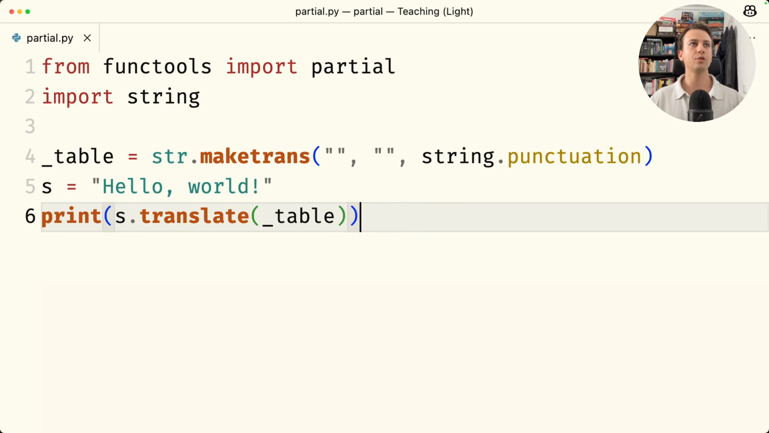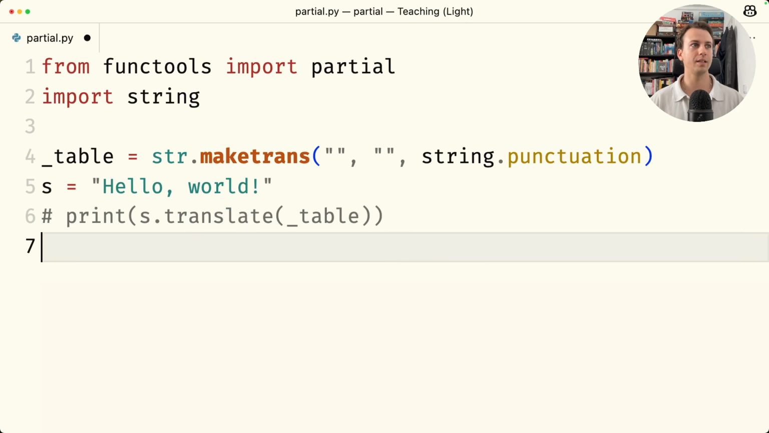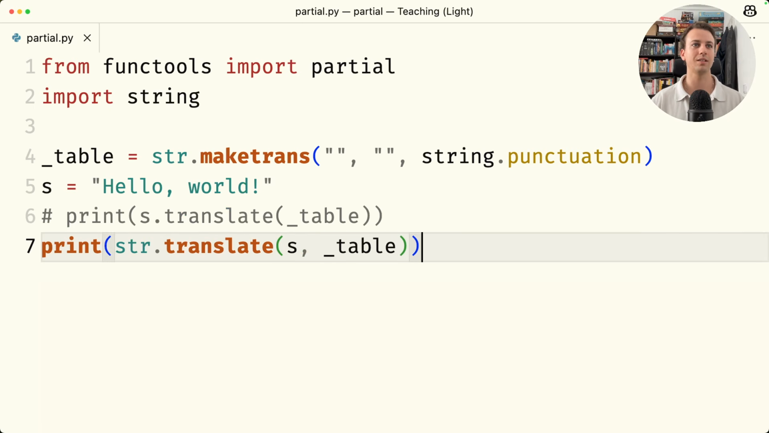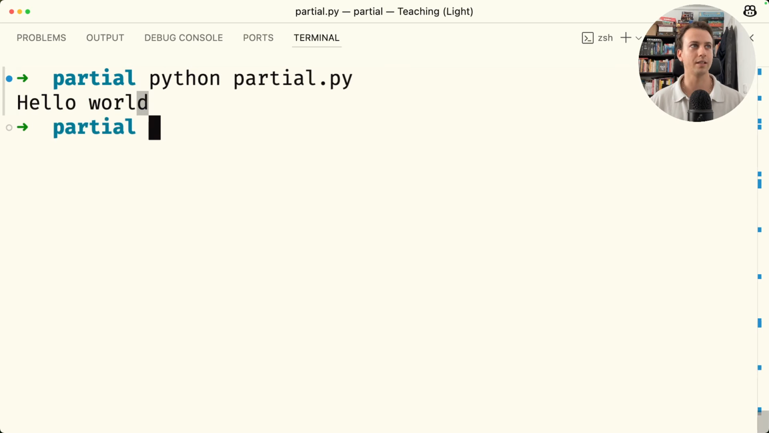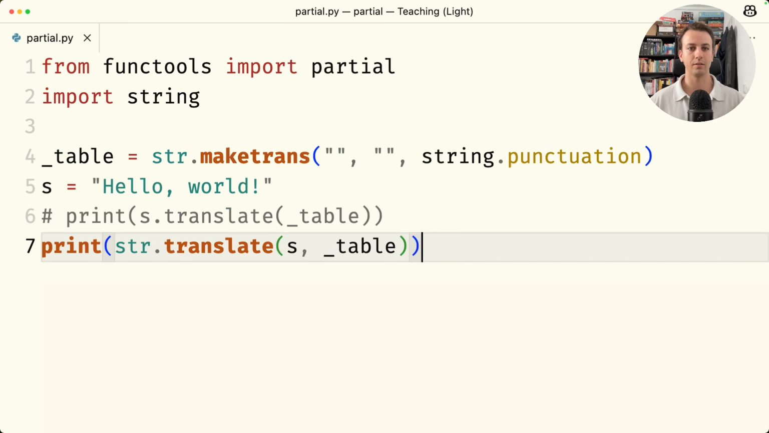So how would you use partial to freeze the table as an argument to this method? Well, the first thing you have to realize is that doing s.translate is the same thing as doing str.translate and then passing in your string s and your table. So this is the same thing. Let's run it and make sure that the hello world still has no punctuation. All right, it's going well.